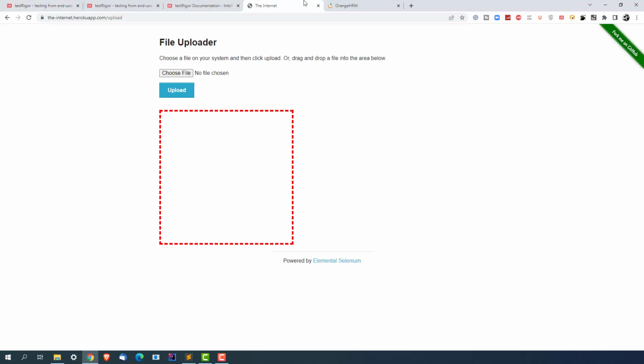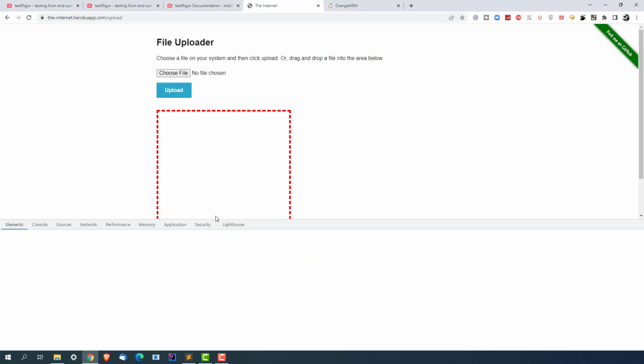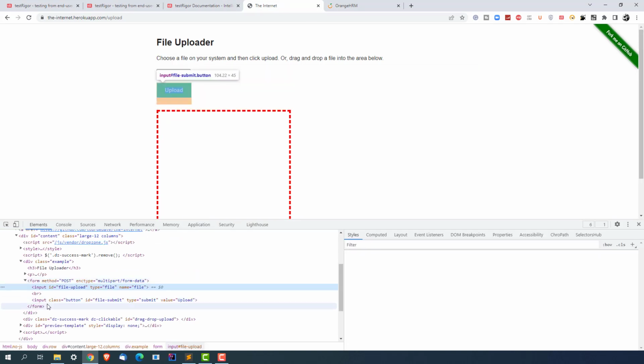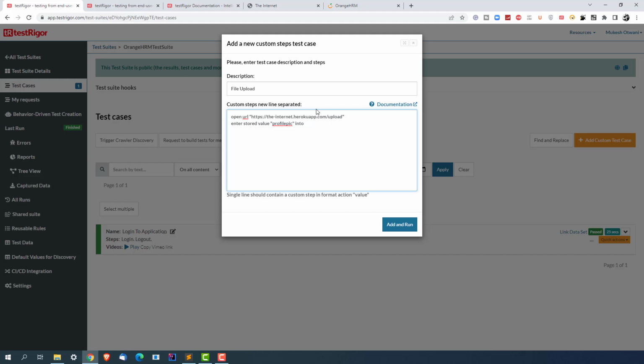Then if you just right click on this particular part and inspect this, basically it's an input tag, and you can see ID equal to file upload. So I'm going to use the same. I will take this ID. Again, I will type into input file and I will give this file upload. Let me repeat this again. Enter what we need to enter: this is the enter stored value profile pic, so it is going to take the path into input file, and this is the ID file upload.